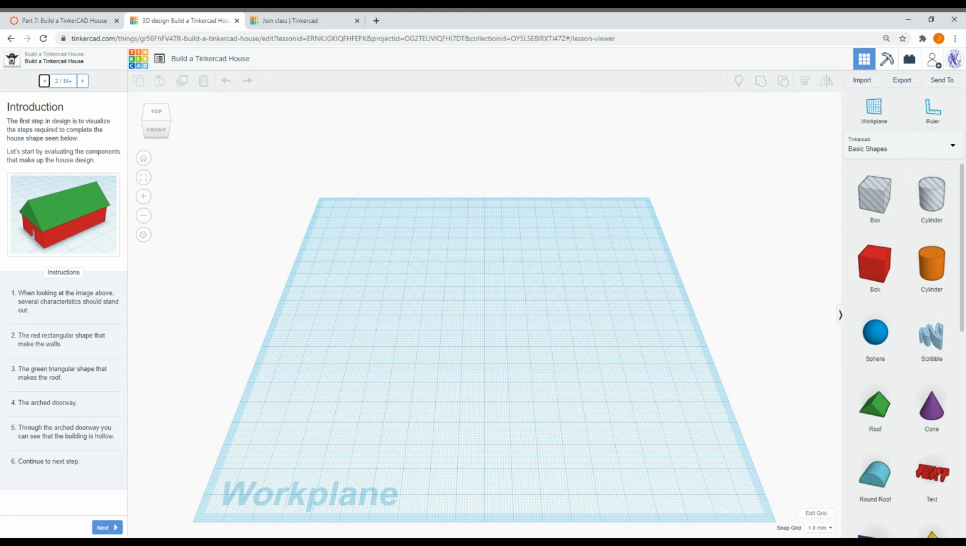So let's start by evaluating the components that make up a house design. When you're looking at this image above, several characteristics should stand out. There's a red rectangular shape that makes up the walls. There's a green triangular shape that makes up the roof. There's an arched doorway in the front that you can see there. Through the arched doorway, you can see that the building is hollow. It's not just a solid red block. And then we're going to continue on to the next step.